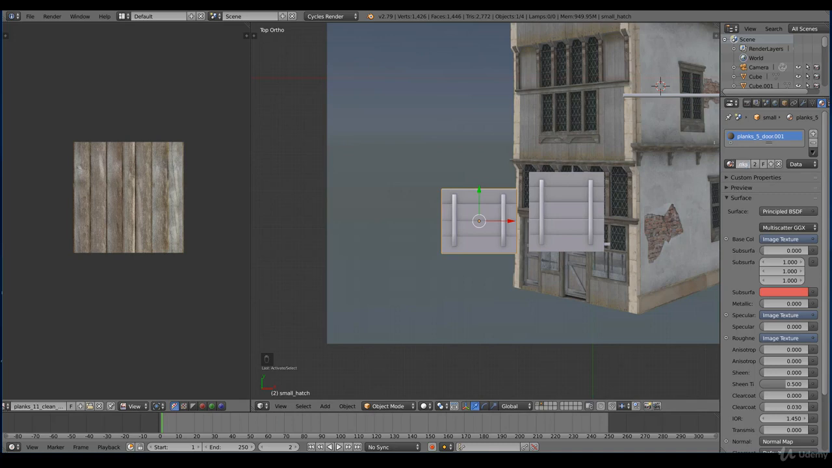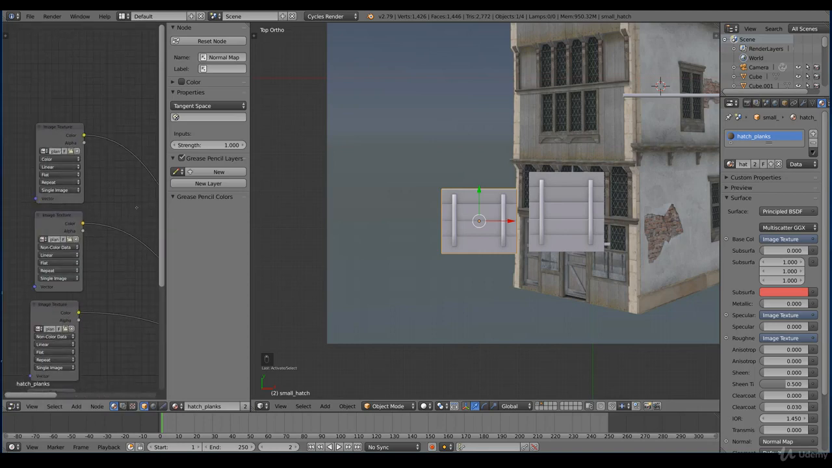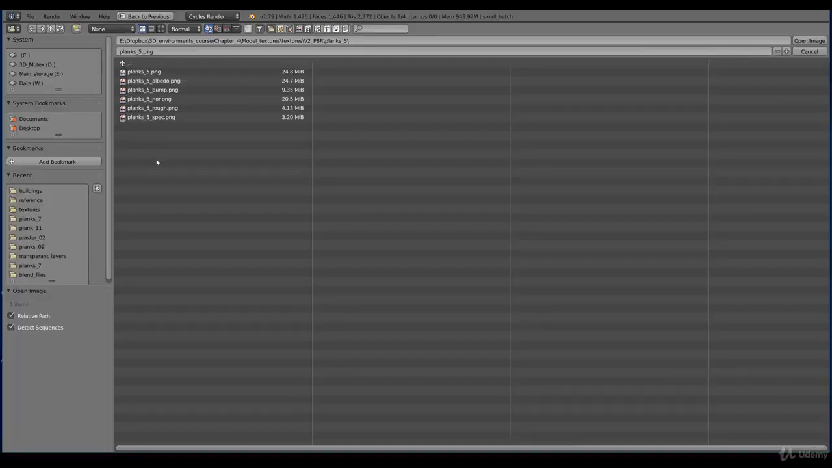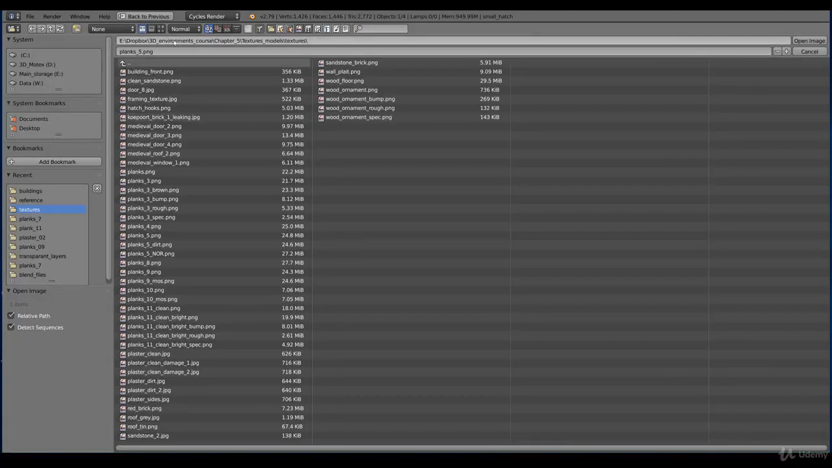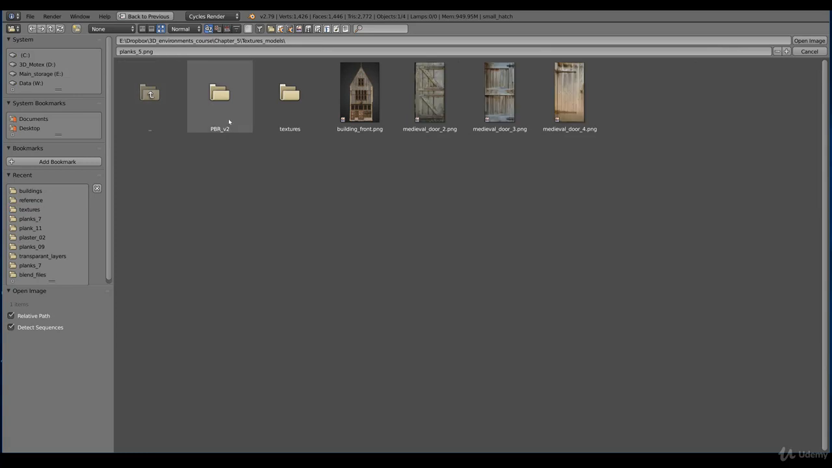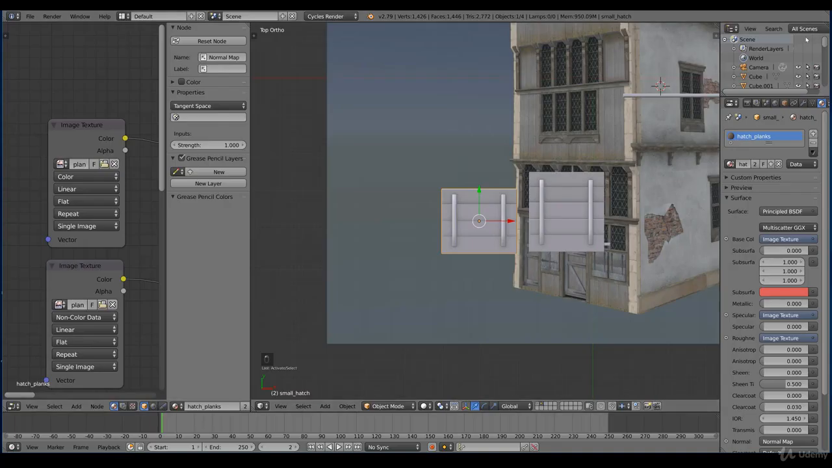underscore planks, hatch planks. All right, we go to the materials node, and focusing on this node, that's planks 5. And what I want to use is plank 3. That's this one. It has some really nice planks. It's not a tileable texture. It's very important to keep in mind, but it has some looks I really prefer.